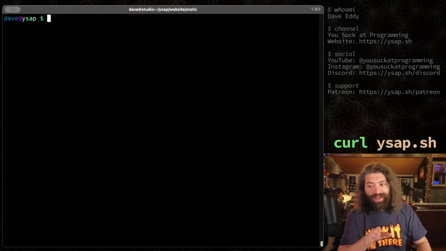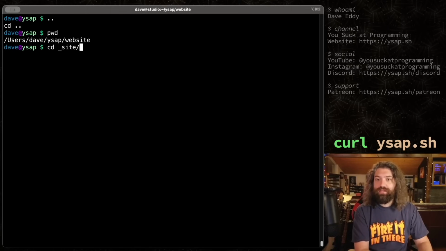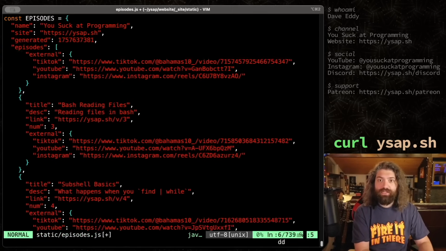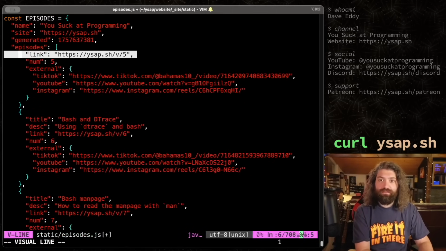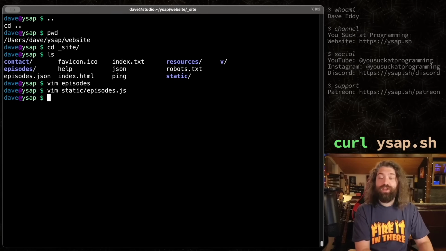Okay, so I lied. I am curious what's going on here, so let's figure it out. Let's back out of this directory and take a look at where we are. We're in website. Let's go into underbar site. This is where the final website is. Static episodes.js, and let's just start deleting them. Let's just trash them all. There we go. So now episodes is a blank array, so no episode should be valid.